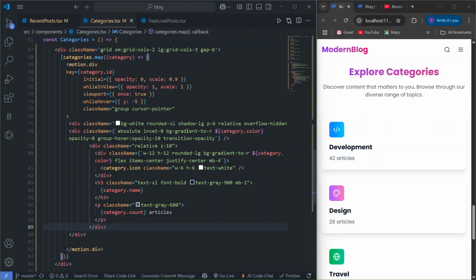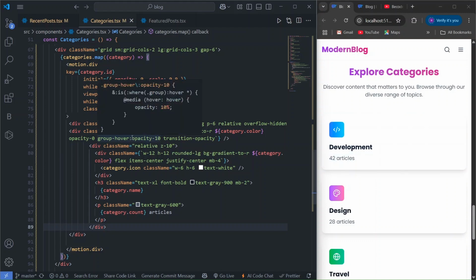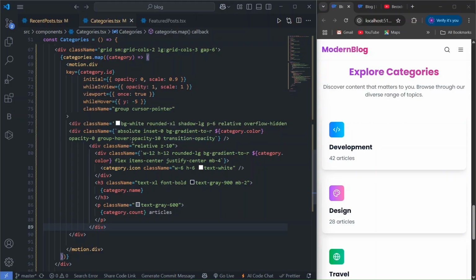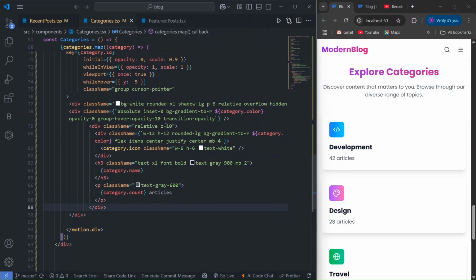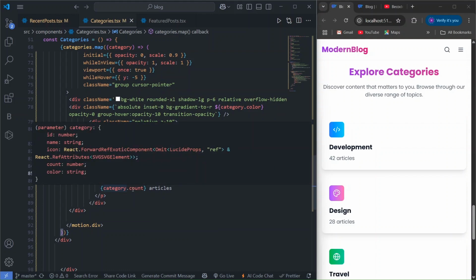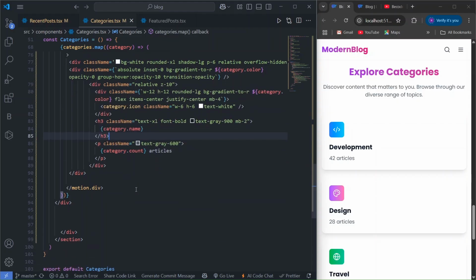So I have fixed the bug with the positions. That's why it was not showing, and the background was also not applied correctly. So I have changed it, you can see the code. After that we have similarly applied the h3 tag. We have passed the category name, and we have styled our text font bold and the articles. So category dot count shows how many articles there are.